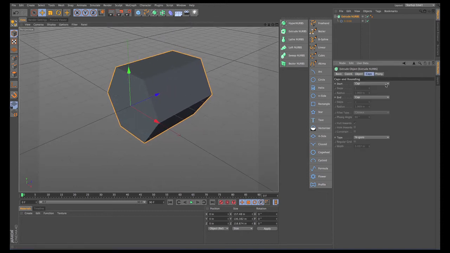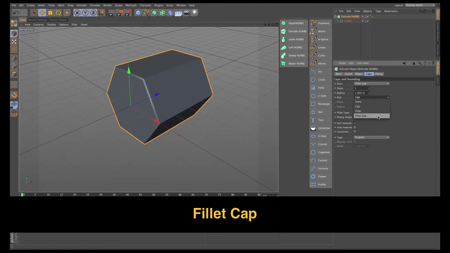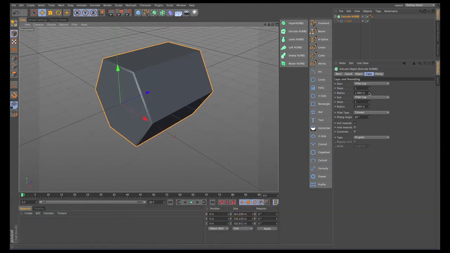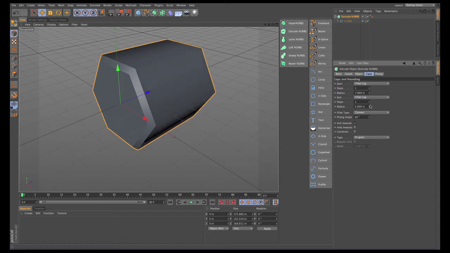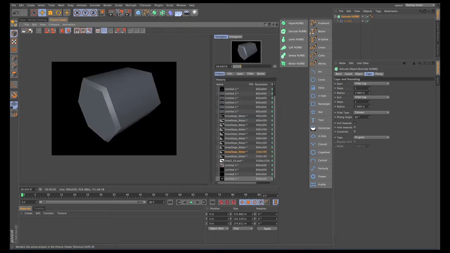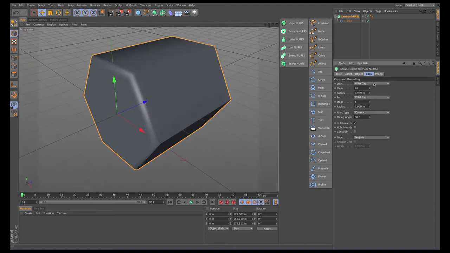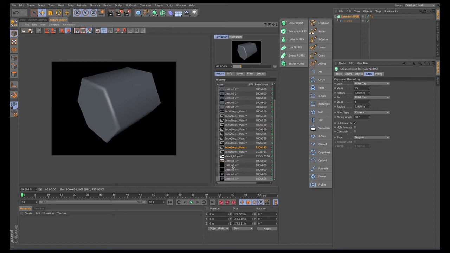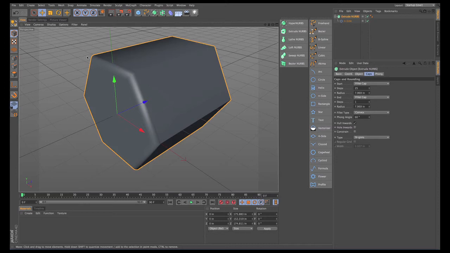I can go into caps, add a fillet cap to both sides, and we can also control the size of this cap. Let's make them both the same, and I can control the number of steps. So you'll notice, let's go back, make this one step right here. So if I take a render, I get a really sharp edge on this thing, but if I increase the number of steps, what ends up happening is this starts to round out. So if I compare these last two renders, that's what happens with these steps. So that's how you control the roundness.